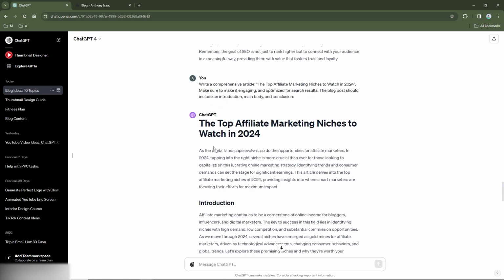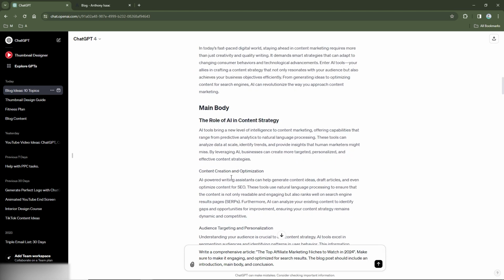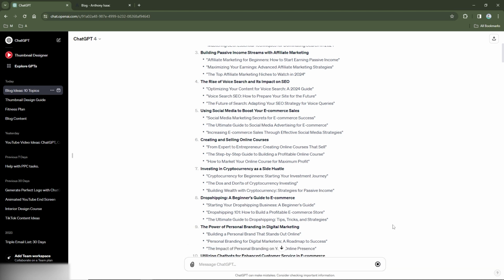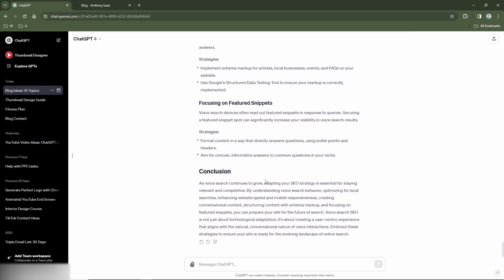That's article number 3. Now we're going to go ahead and copy the prompt again. And we're going to scroll back up and get the 4th article here, the rise of voice search and its impact on SEO. Now I'm going to use the second one and I'll replace the title in here. And then once again, hit send. There we go. That is article number 4 completed.